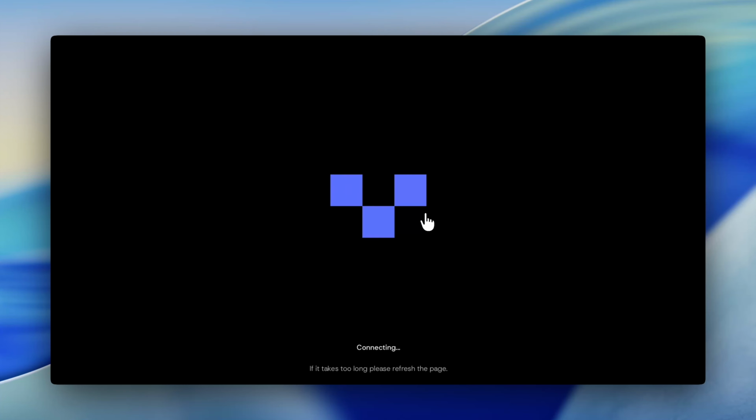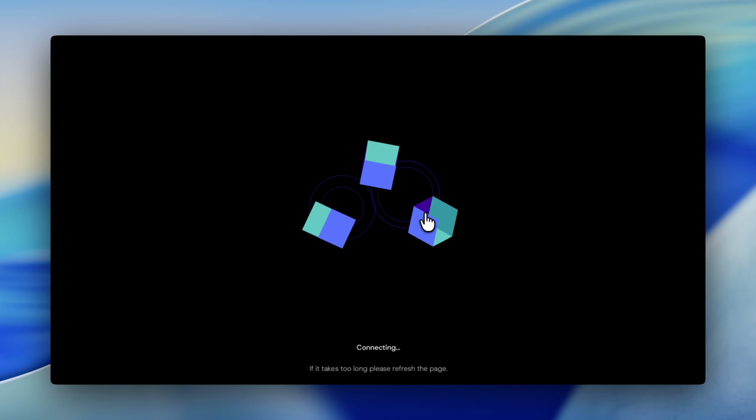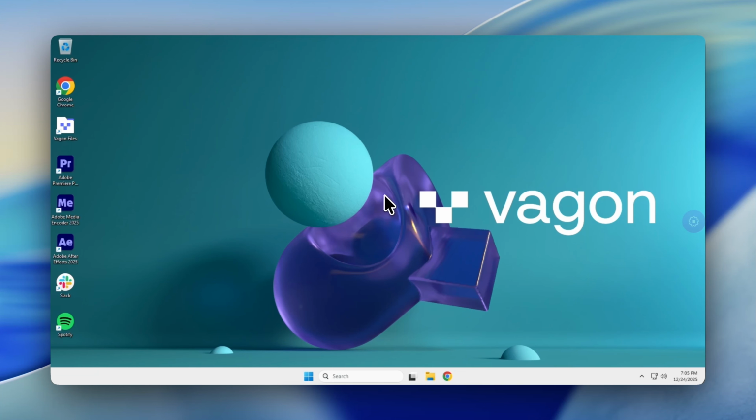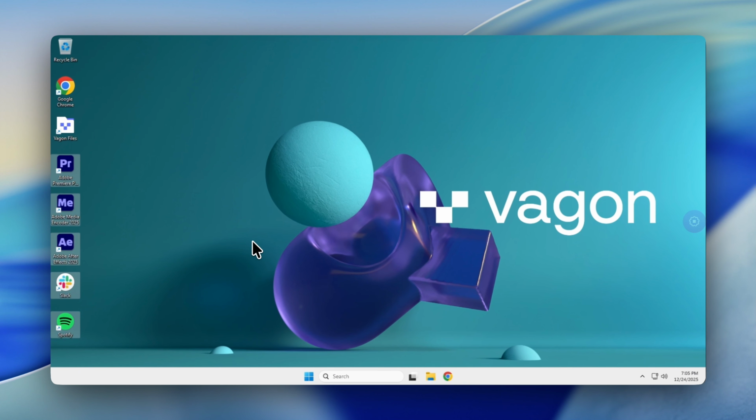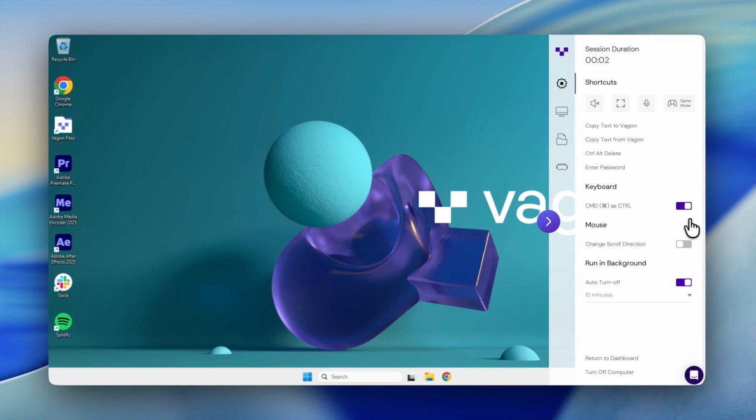Let's connect by clicking the Connect button. It only takes a few seconds. And we're in. As you can see, After Effects and all other applications are already installed and ready to use. The experience feels just like working on a local machine.